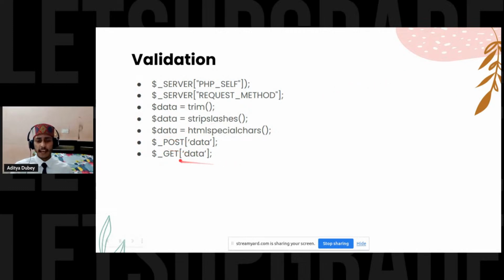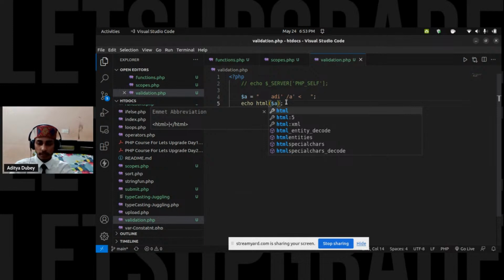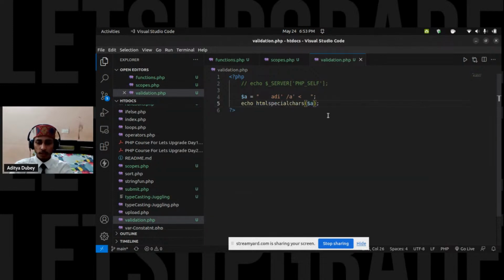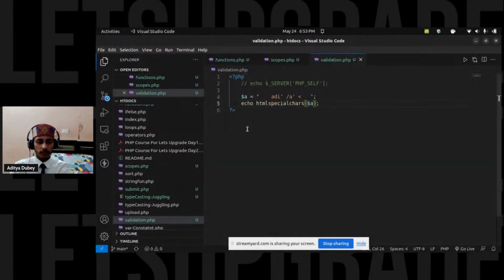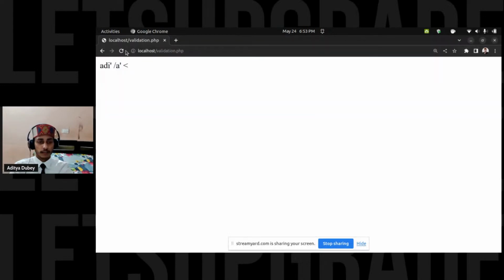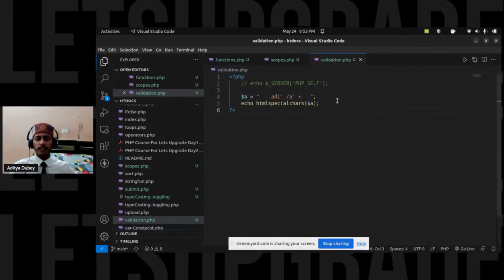PHP post data, PHP get data, I have told you yesterday. So I think you have got an idea. Actually, I could not show you a practical about strip slashes. Let me try to do the HTML special characters one. Hopefully this one shows up. Okay, so it would work on forms, I think. Then I'll show you while we do forms.